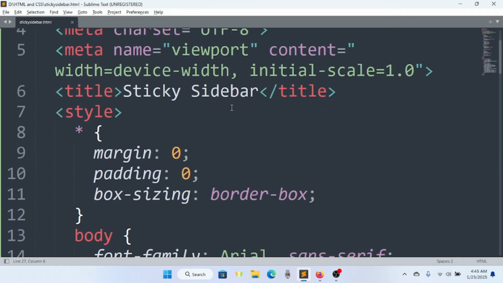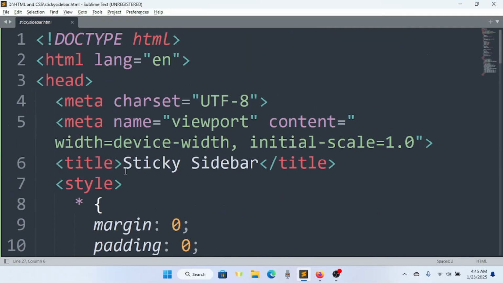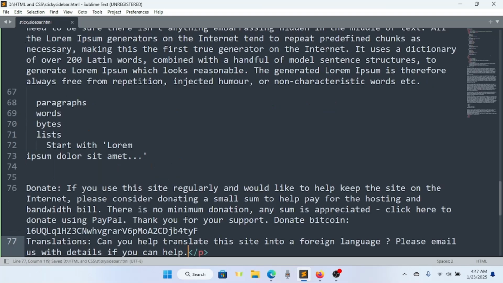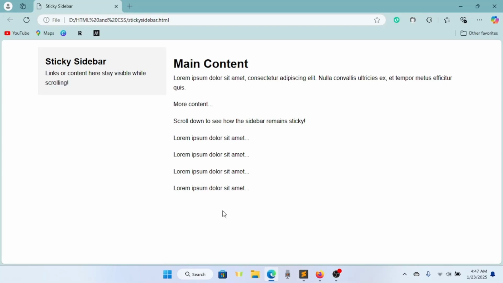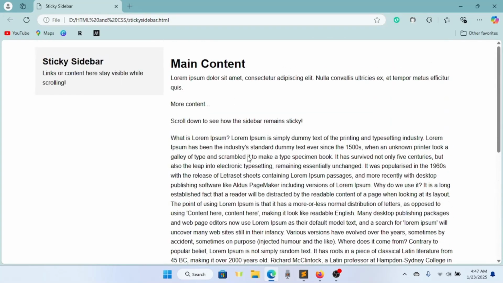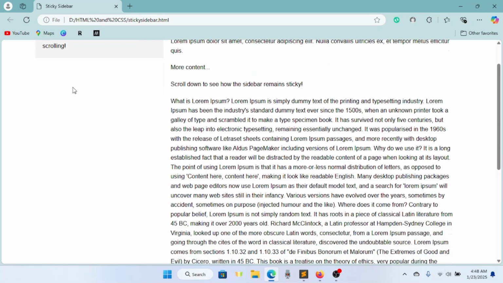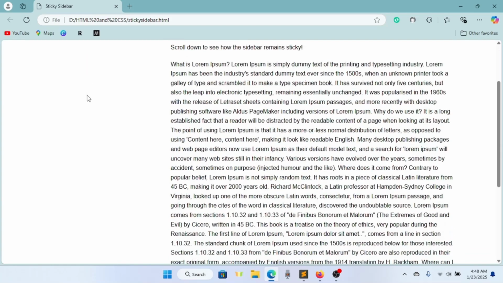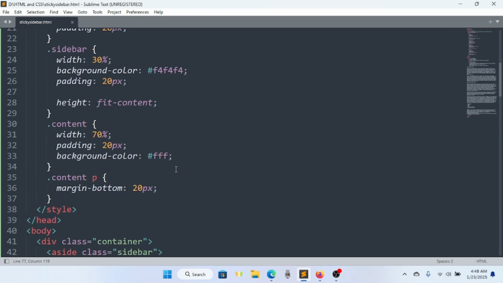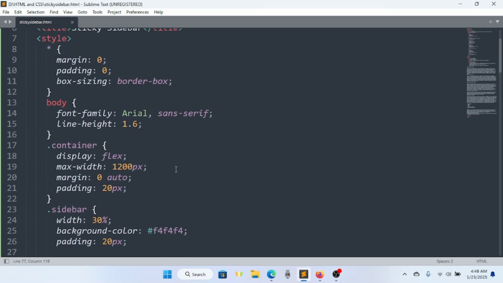Welcome back to another video, and in this video I will show you how to make your sidebar sticky. If I go to the browser and refresh it, now you can see the page, and here you can see we have a sidebar, but the sidebar is not sticky, right? So if you want to make your sidebar sticky, you just have to add 2 lines of CSS code, and let me show you where.